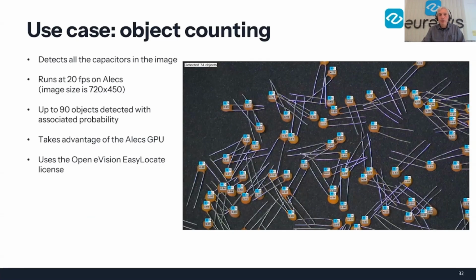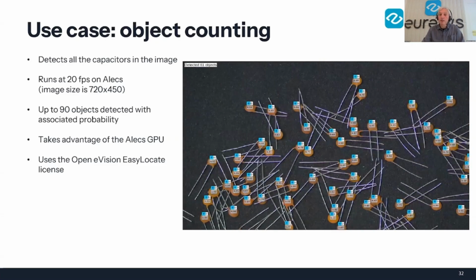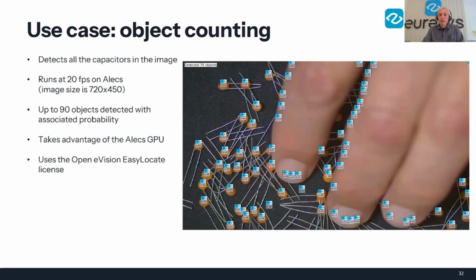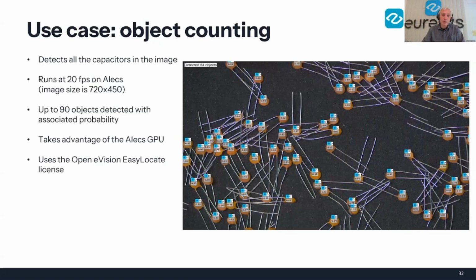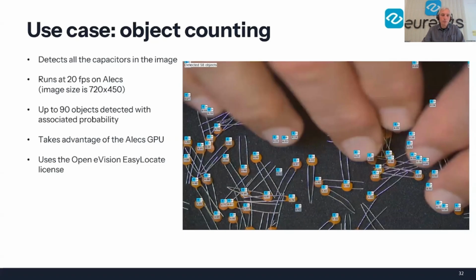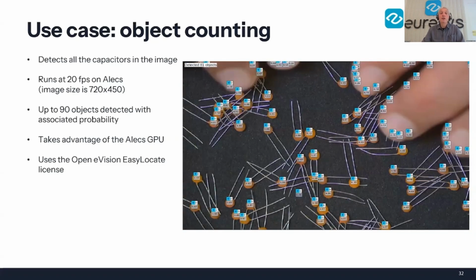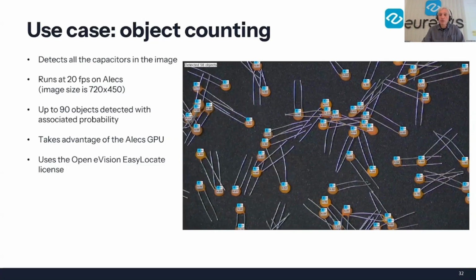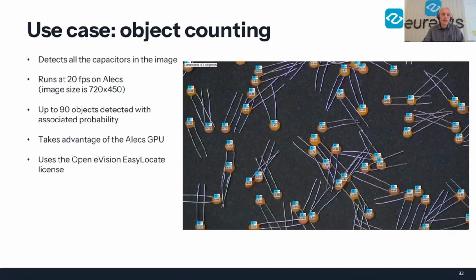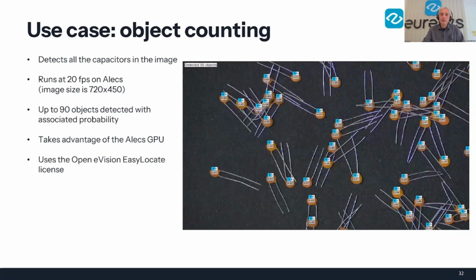Last example, it's object counting using deep learning. Here it's an example of detecting a small capacitor in the image. It's running at approximately 20 frames per second on Alex. In that example, it detects up to, I think, 90 capacitors, and for each capacitor, you have the probability. Of course, it takes advantage of the Alex GPU.